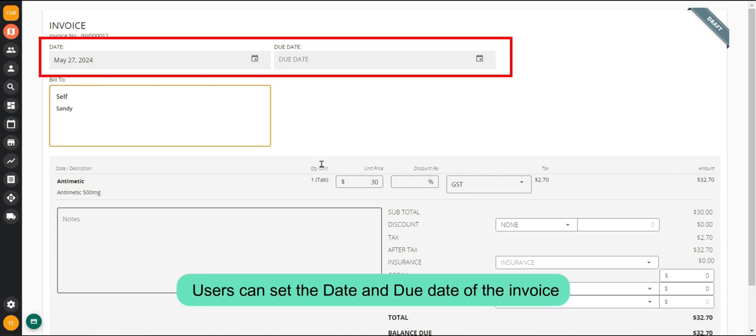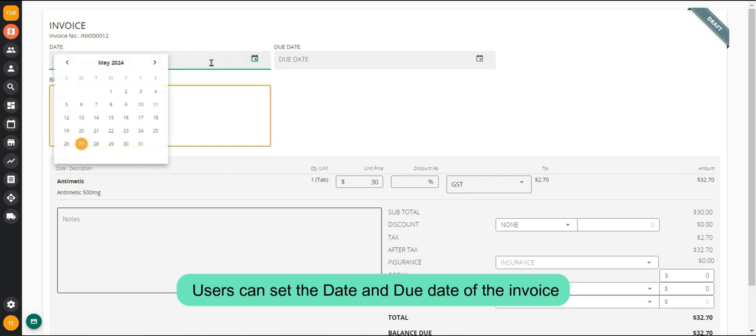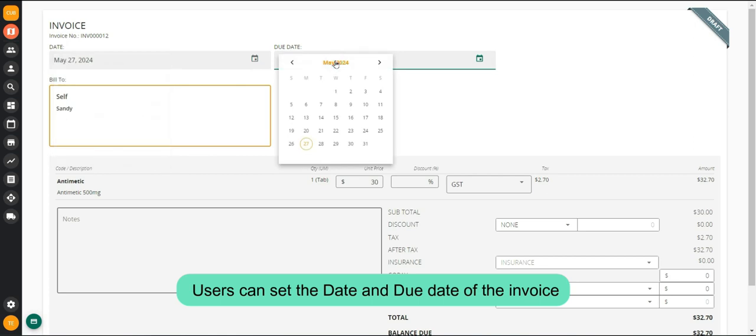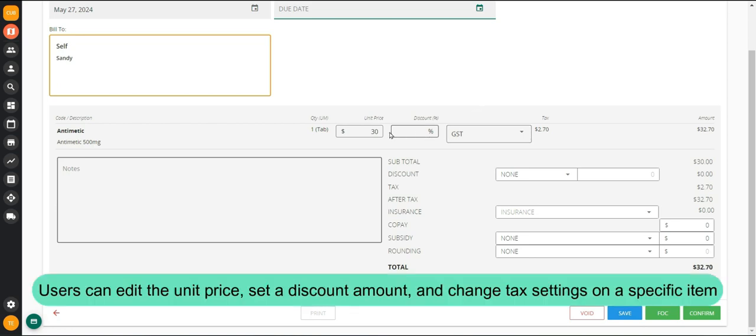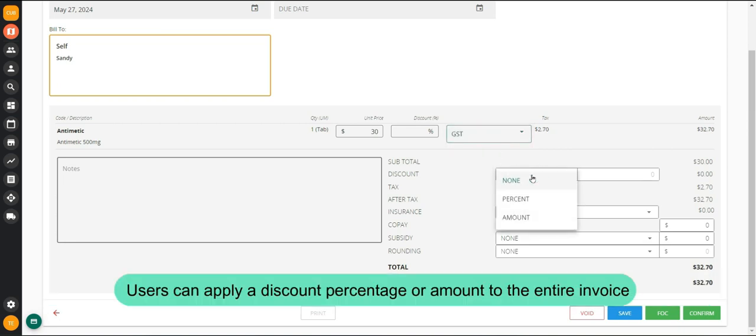Users can set the date and due date of the invoice. Users can edit the unit price, set a discount amount, and change tax settings on a specific item. Users can apply a discount percentage or amount to the entire invoice.